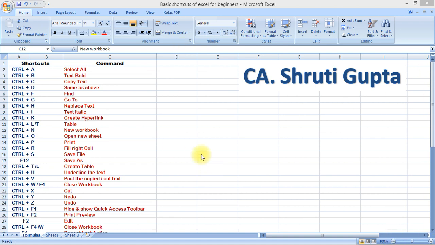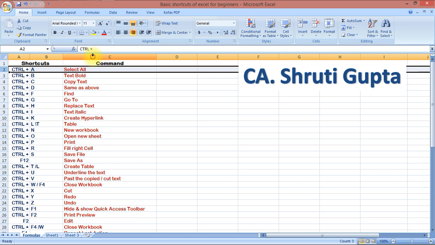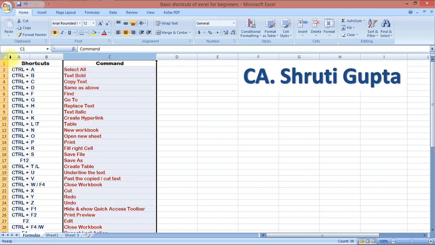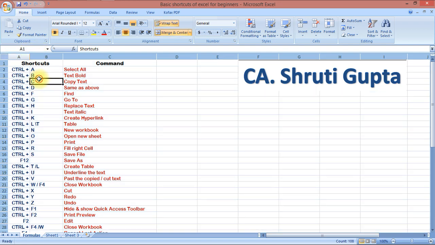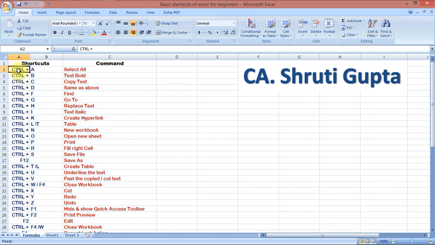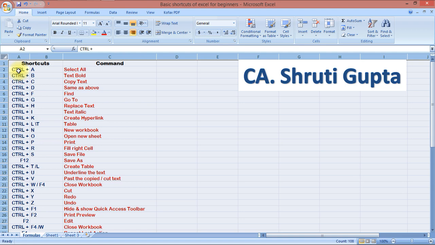Now friends, this is my worksheet. Let's first check how many rows and how many columns are there in an Excel sheet. By clicking on this button, we can see there are 10,48,576 rows and 16,384 columns. Starting with Control A. A is for all. If I press Control A, it will select all the data. Again, it will select the whole sheet.